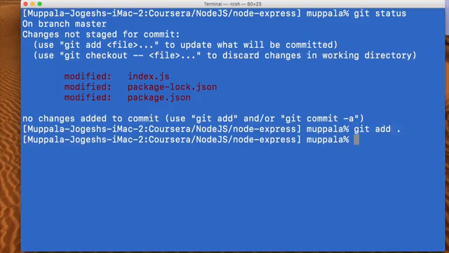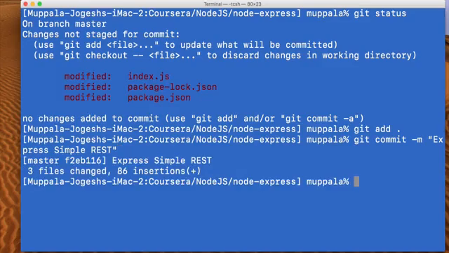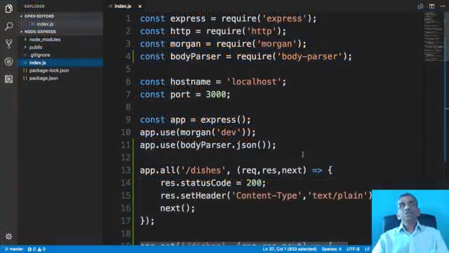So git add, git commit -m express simple REST, and check this in. So as you can see, using Express, you can easily implement support for REST API.